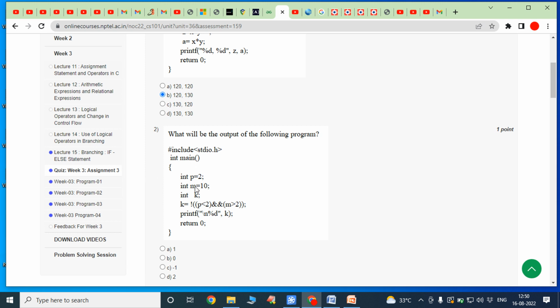In the main function, variable p is initialized as 2 and variable m is initialized as 10. int k = !(p < 2 && m > 2). Okay. First, p value is substituted here. 2 less than 2, that is false. Next, m value is substituted here. 10 greater than 2, that is true.